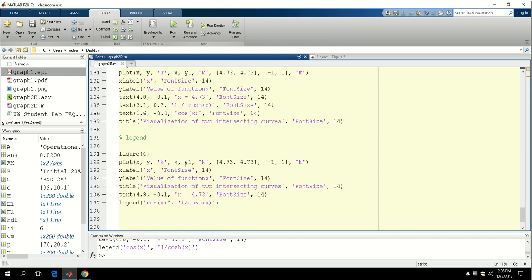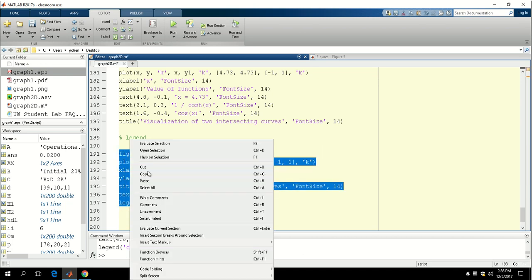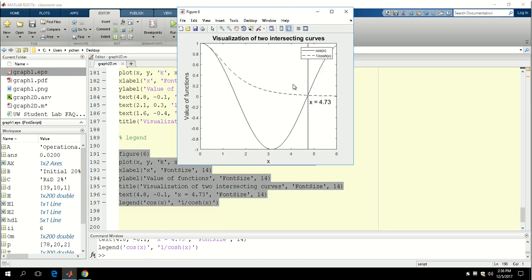So let's change them. Let's use a dash line for the second curve, and then re-execute this particular portion of the code. So that's better. The black solid line is going to be cosine x, and the black dashed line is going to be 1 over cosine, cosh x. And by default, the legend box is going to be located on the upper right corner of the plot.